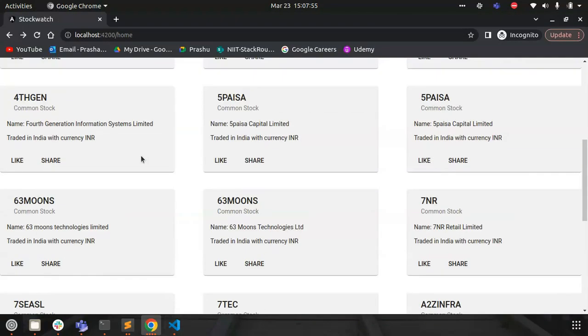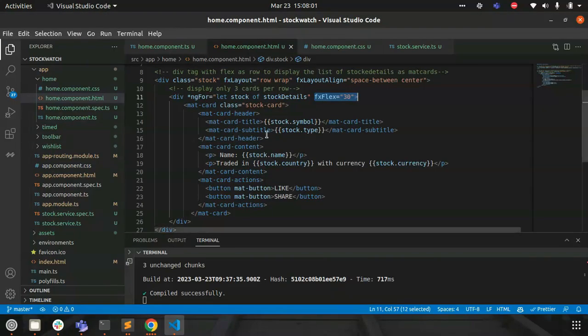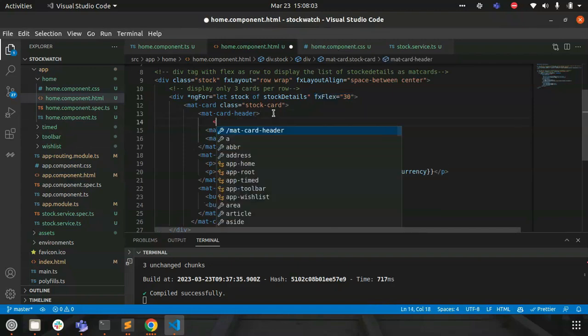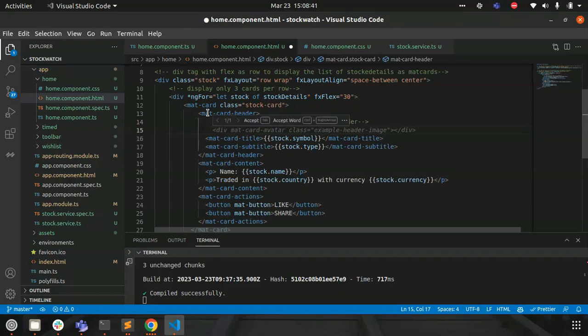But there is something missing. That means there is no image, right? Correct. So let's add that image now. So in the header, let's give a div tag. Okay, so let's give the comment itself. Let's say if... yes, it's already giving the suggestion. That's great. We got the suggestion to have an avatar in the card header, and that's great, right? So there is a class here.